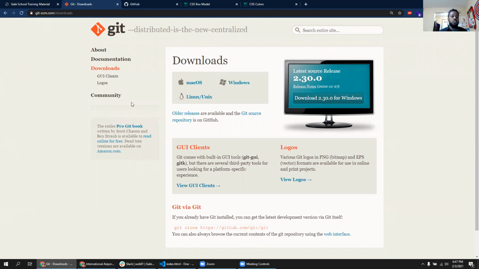So the first thing you need to do is you need to get Git on your computer. So you need to have a terminal on your computer.